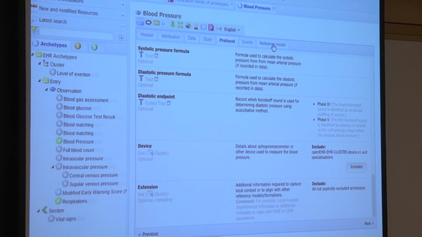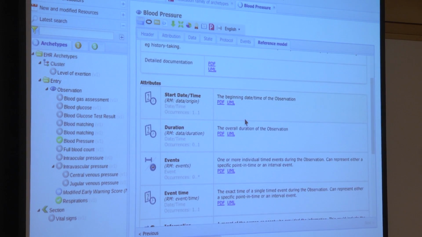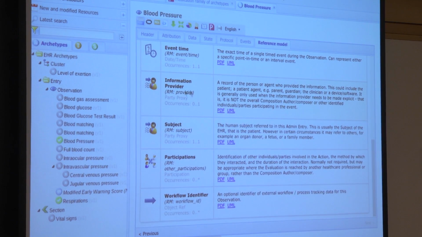At the end, you have a tab for the reference model, and Heather mentioned the reference model as something clinicians really never get into. But you have to know one thing about the reference model if you're modeling archetype, and that's some elements are already there in the archetype. You don't need to model them, such as the time when this measurement was done. You don't model that. The duration.